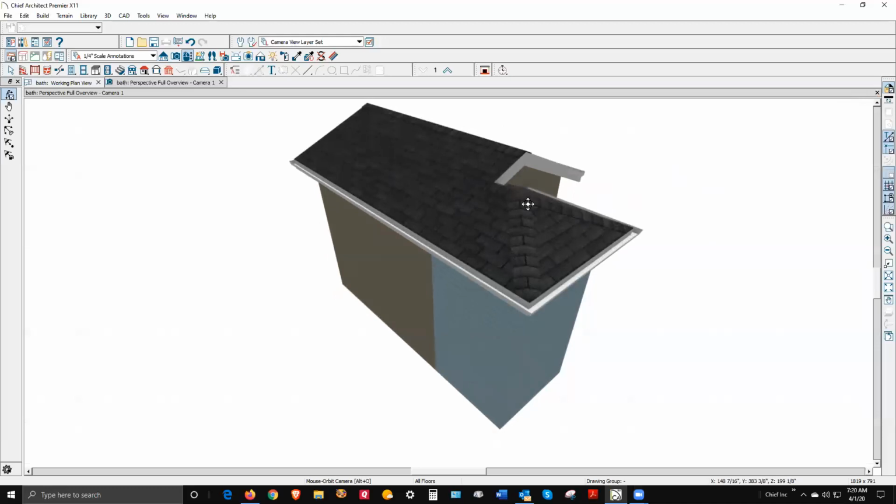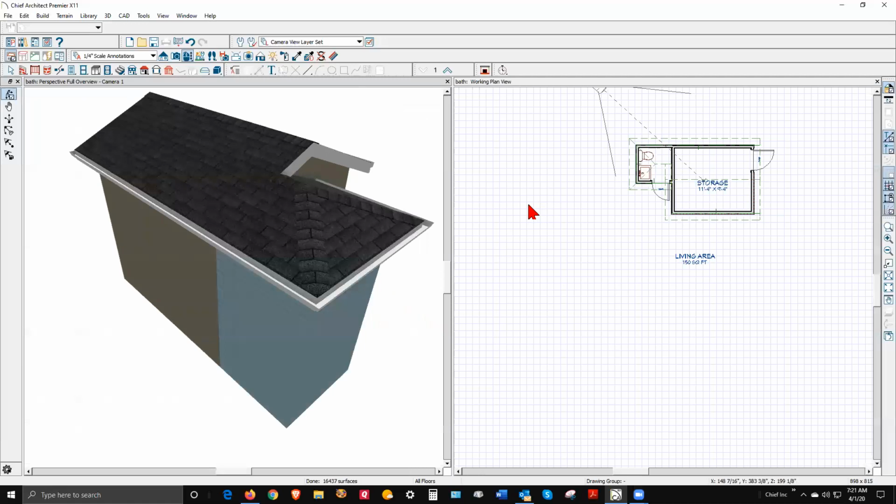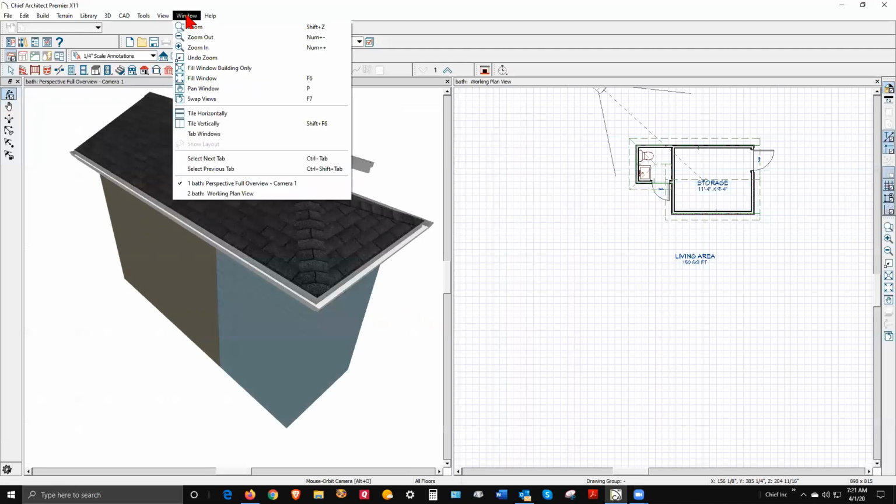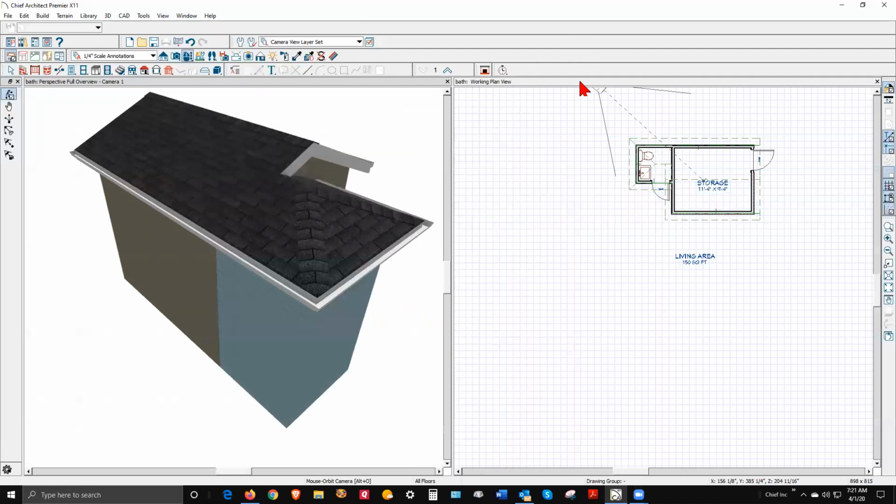I'm going to go Shift F6, Shift F6. That creates this layout here, so you can see what's happening in 3D while I'm working in plan view. And that's over under the window menu. There it is. See, there's tile vertically, Shift F6. That's what I did.